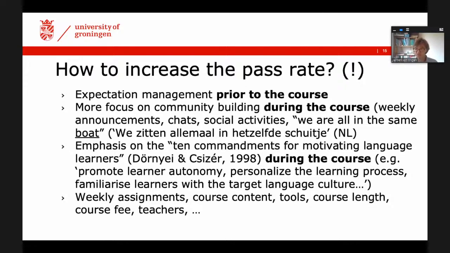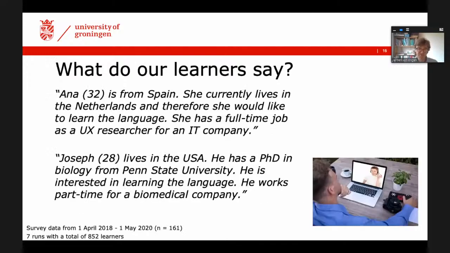So what do our learners say? It's important to also look into the data from our surveys. This is a typical learner. Anna, for instance, is from Spain. She currently lives in the Netherlands, and therefore she would like to learn the language. She has a full-time job, and well, she doesn't have a lot of time, so she probably likes the flexibility in our online course.